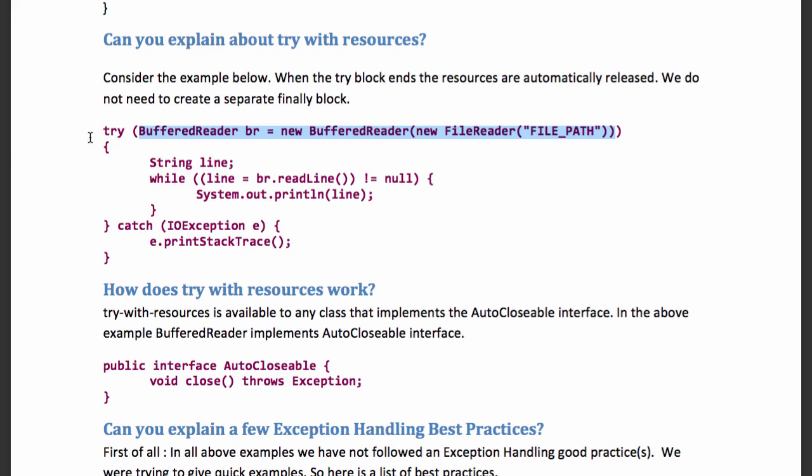So what we are doing is try and creating the resource here. If an exception is thrown, the close method on this is automatically called. The way this is done is by using an interface called AutoCloseable. Any class which I would want to use in a try with resources, the BufferedReader, for example, here implements an interface called AutoCloseable.